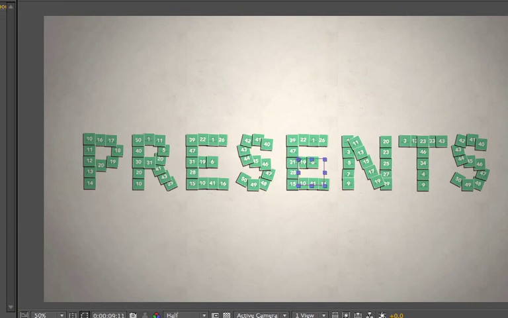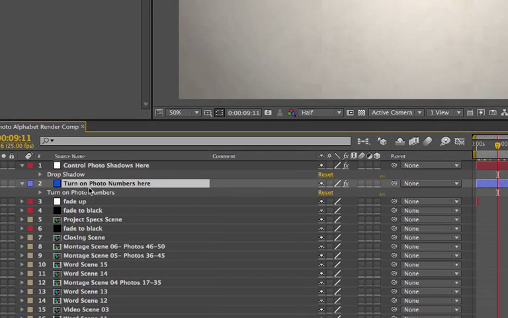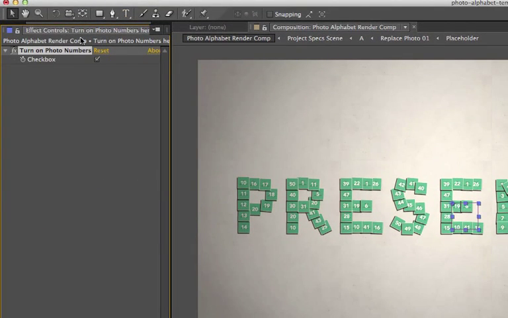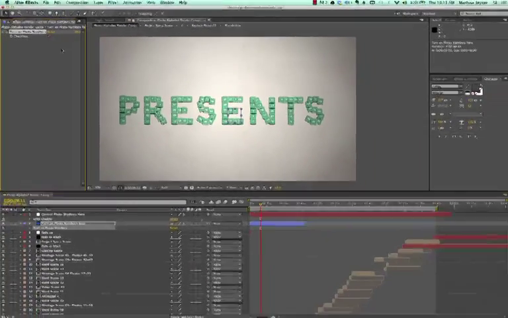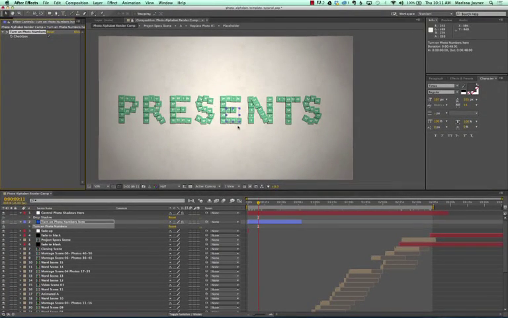So let's take a look at our next control layer, and it's called Turn On Photo Numbers. If you double click on this effect, it says Turn On Photo Numbers. Double click on that, go to your Effects Controls panel. So this checkbox controls the opacity for the numbers that are on our placeholder photos.